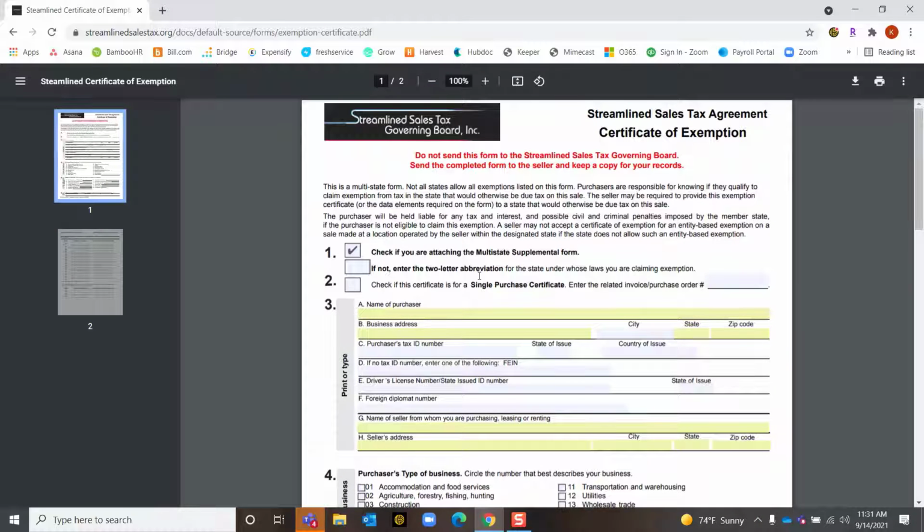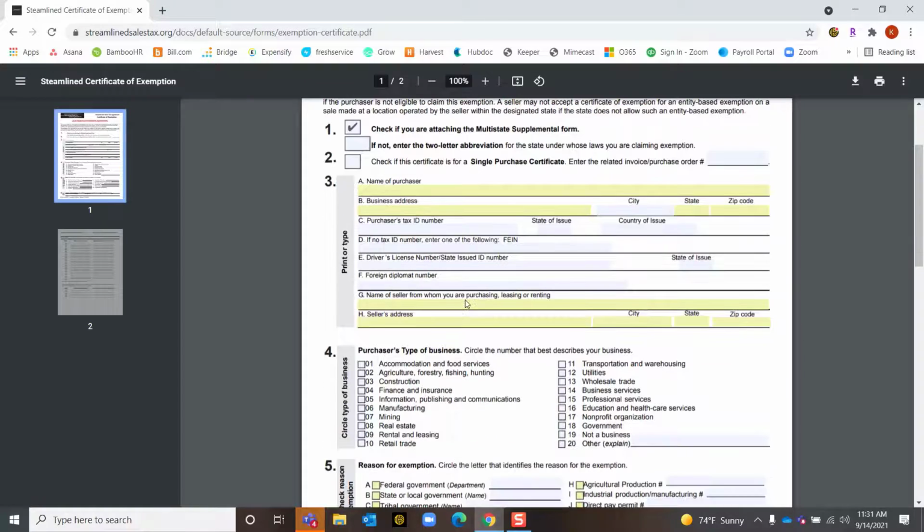So then after this, we usually don't say that it's a single purchase certificate because you want it to last for a long time. So we don't check this. You just leave it blank. So name of the purchaser, in this case, you're the purchaser. So put in your name, your business address, state, zip code, and your tax ID number. Just put in your state of issue wherever your home state is.